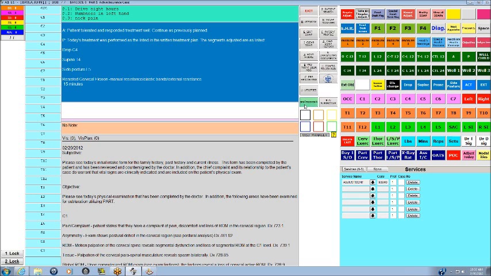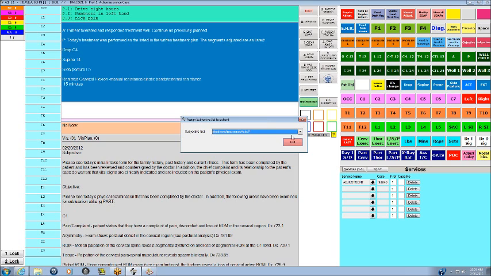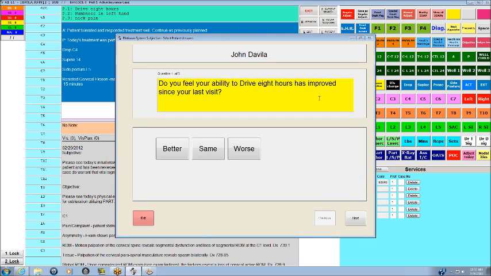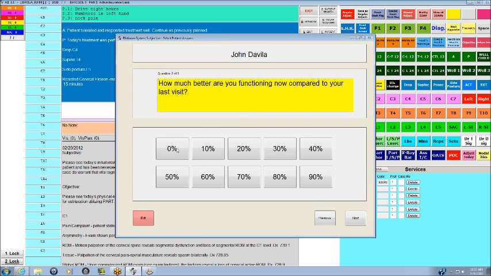So you could actually click on the question to start with, and we're going to use the Medicare insurance questions. We're going to go ahead and make sure that's the right one. We're going to run subjective. The first question is, do you feel your ability to drive 8 hours has improved since your last visit? We think it's better. How much better are you improving?